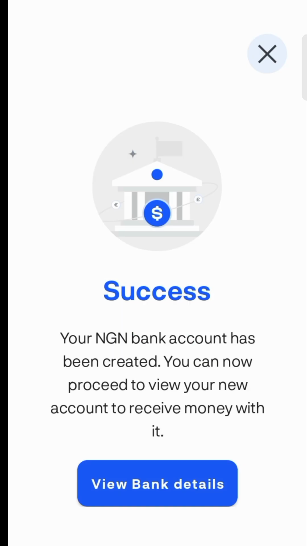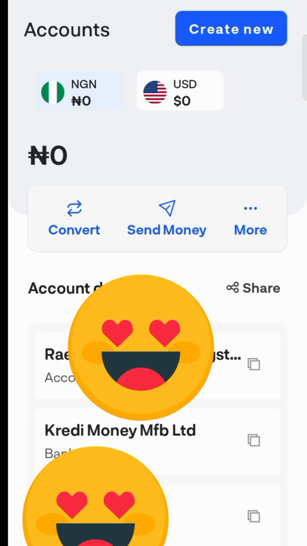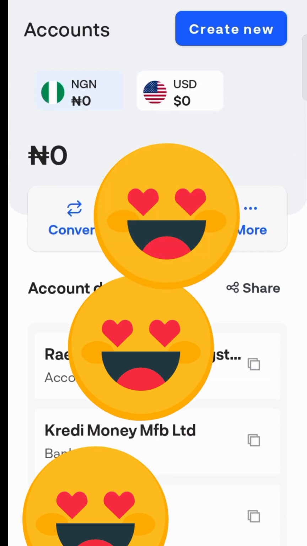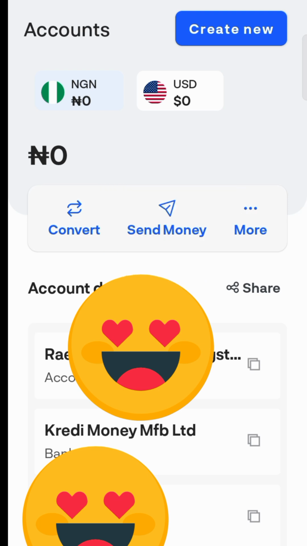Alright, so it has been created successfully. So let's just view the bank details. So this is the bank details. This is my Naira account, Credit Money Microfinance Bank Limited. Okay, and this is the bank account given to me. Alright, so this is the account that I will fund this wallet with.